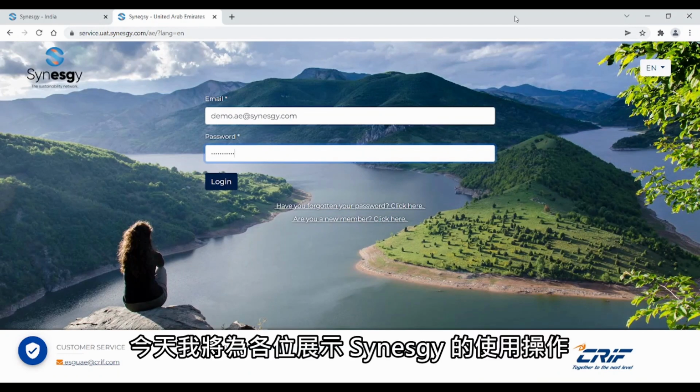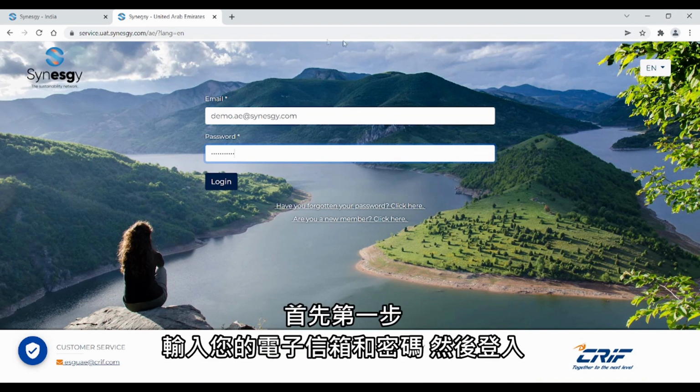Hello everybody, today I'm gonna drive you through the user journey of Synesgy. So the first step is to insert your email and password and to log in.